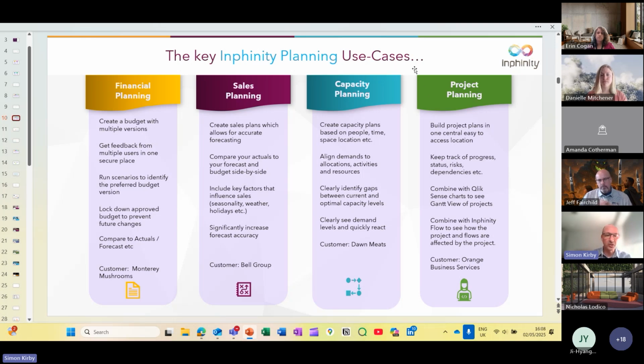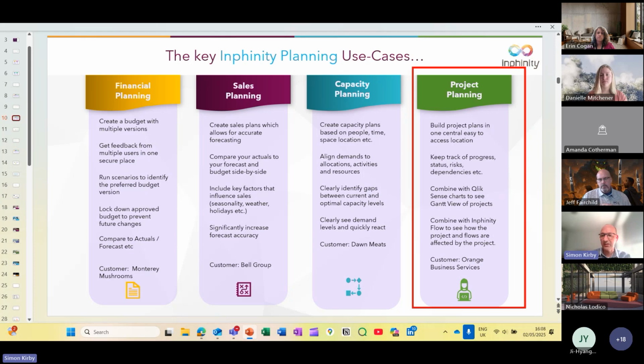And then equally, if you want to, you could produce a project plan, okay? Sometimes known as an initiative plan, project plan, task plan. But all of these kinds of plans you can build and produce with Qlik and Infinity.